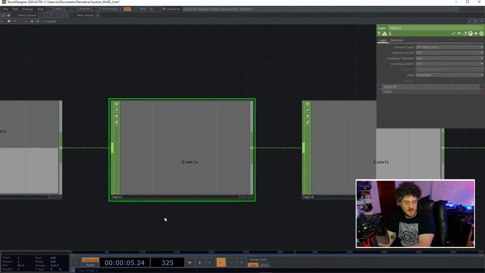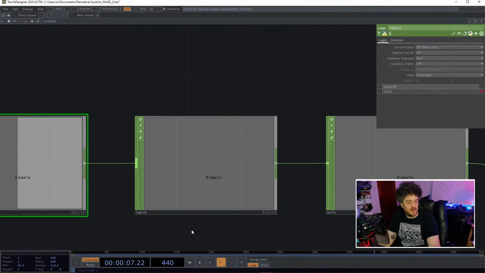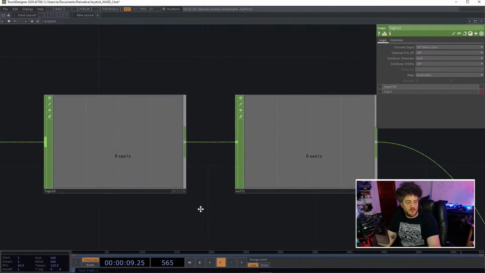So if I use either the x-axis at all, or if I use the W, it's going to turn this logic chop right here from 1 to 0. Now you could have it use that one and then use the math that you want to from there. But I went ahead and I changed it to a 0, and then I have it go into a null.